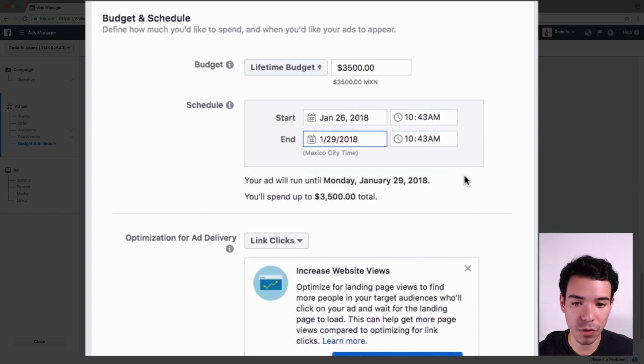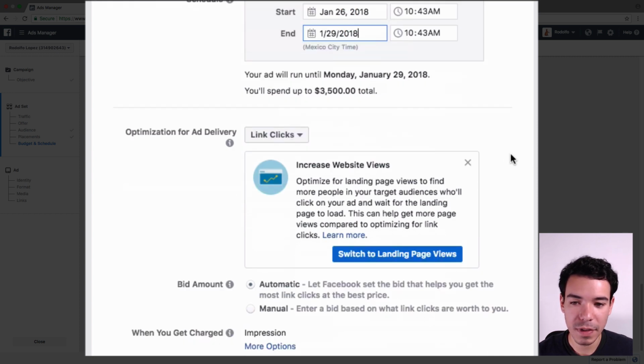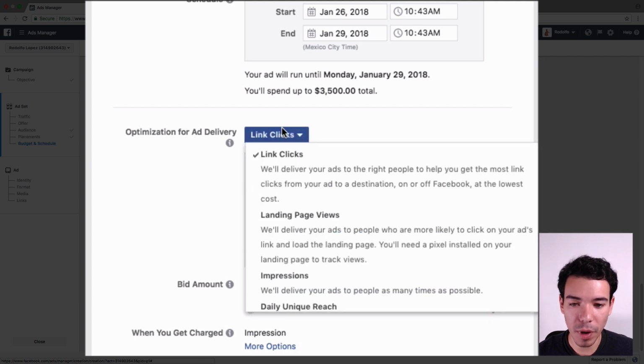And you can change the times as well. It's going to just verify when it's going to start running, when it's going to end running. It's going to end on Monday for us. And it's also going to give you the total amount that you're going to spend for your ad. So that's pretty cool. Next, you can optimize the ad delivery. So for example, it's going to try and get people to click on the link, but you can change what it's going to optimize for.